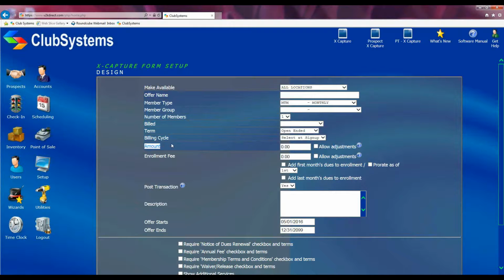The next field we have is called Amount, where we would input the amount that's to be billed for this particular membership option. And if you would like this to be adjustable from that sign up page on XCapture, then you can check the little box that says Allow Adjustments, and that will have that field open where you would be able to click into the amount field and change it on a case-by-case basis if necessary.